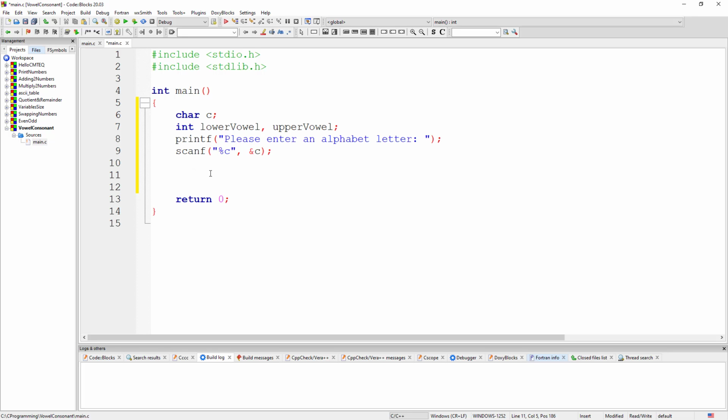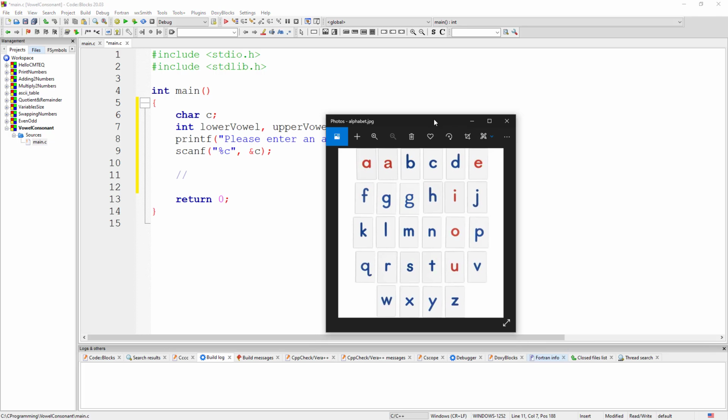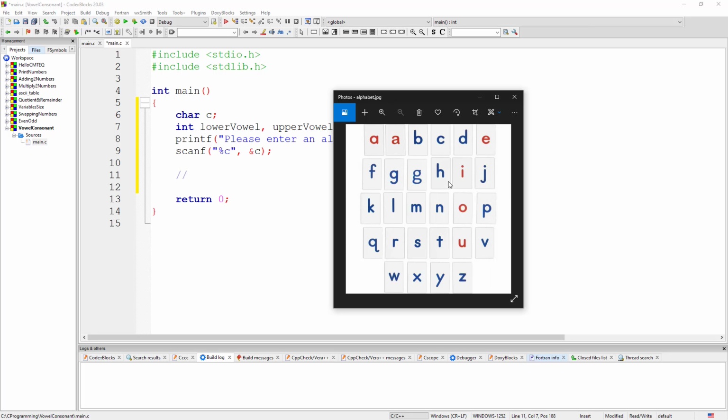Now we need to write the code that is going to determine whether it's lowercase or uppercase. To do that, we're going to hard code it. We know that in the English alphabet, as shown here, we have 1, 2, 3, 4, 5 vowels, and the rest are consonants. So we're going to tell our AI machine what the lowercase vowels look like, and also what the uppercase vowels look like. That way the AI machine will know when it is lowercase or uppercase.